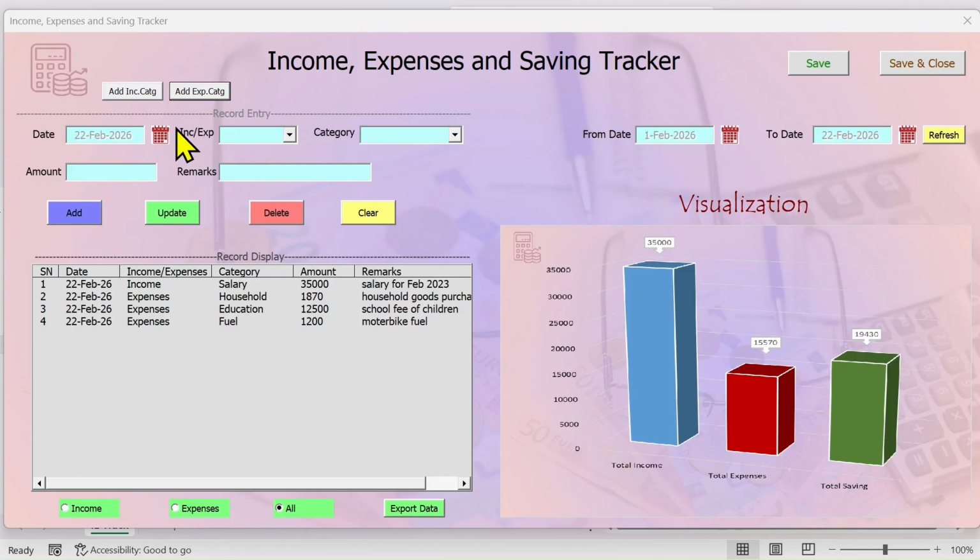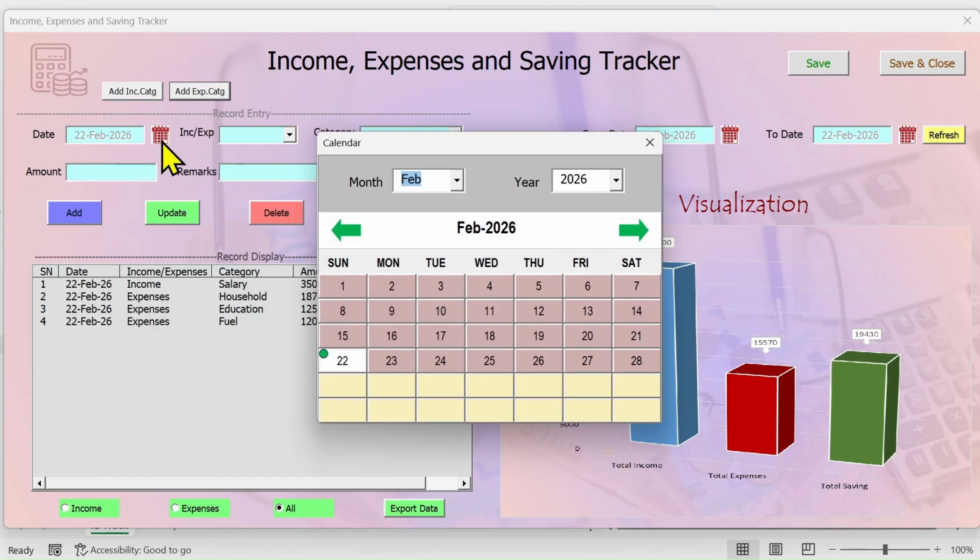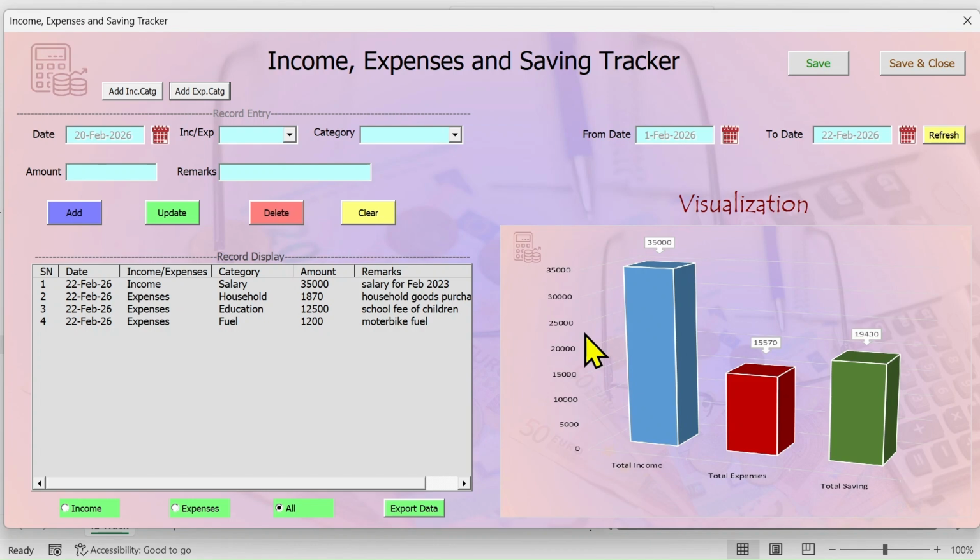Now here you can see the transaction section. By using these fields, you can add a new transaction of either income or expenses. In this date field, you can click on this calendar, and from this calendar you can pick any date. Let me pick this 20 February 2026. In this income and expenses field, you can choose either income or expense. If you select income, then in the category drop down, you will see the income categories. If you select expenses, in the category drop down, you can see the expenses categories are given.